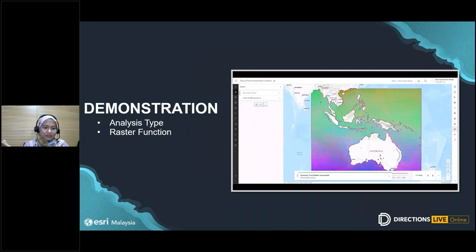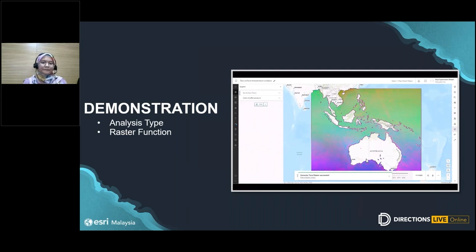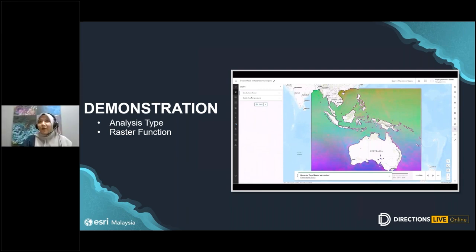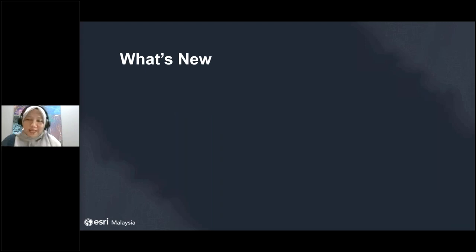I have another demonstration which is for the analysis history, but before that I'll pass it back to Nabila to talk about what's new in analysis tools. All right, thank you, Alia, for the very informative demonstration on the analysis tools that we have in the new Map Viewer. Okay, so let's move forward into the next one, which is what's new in the analysis tools.